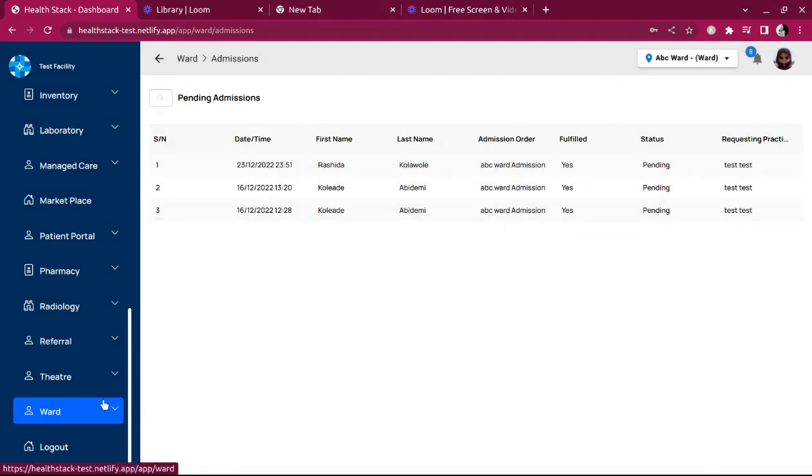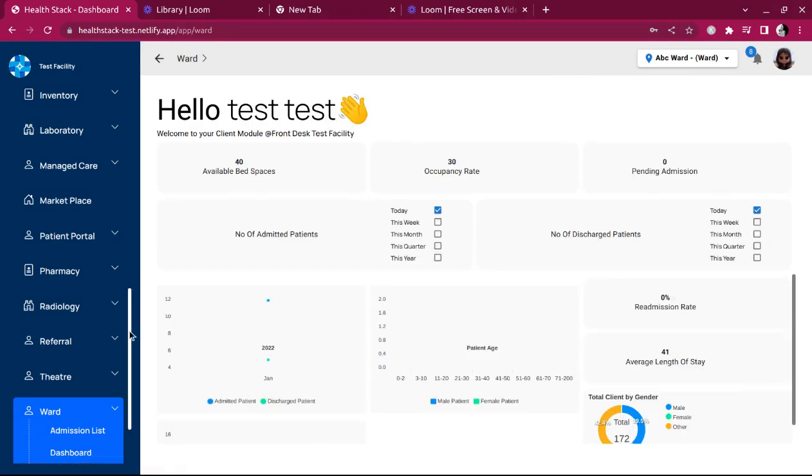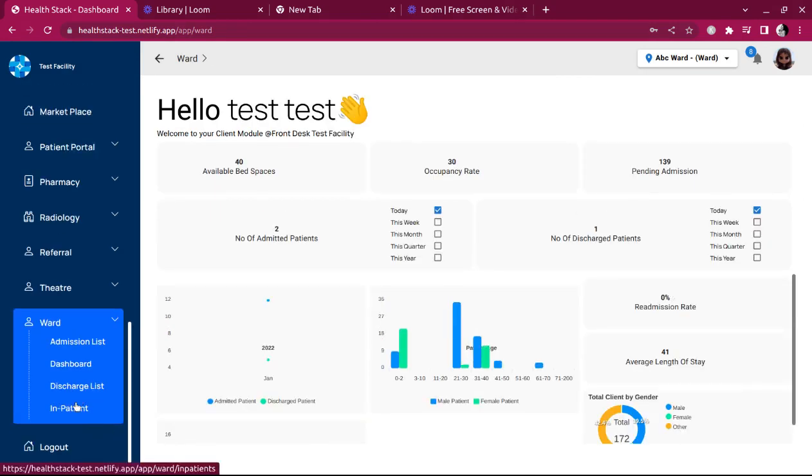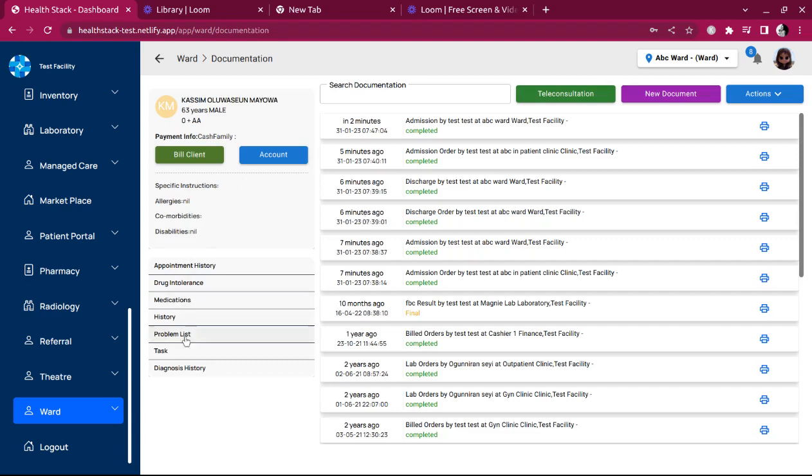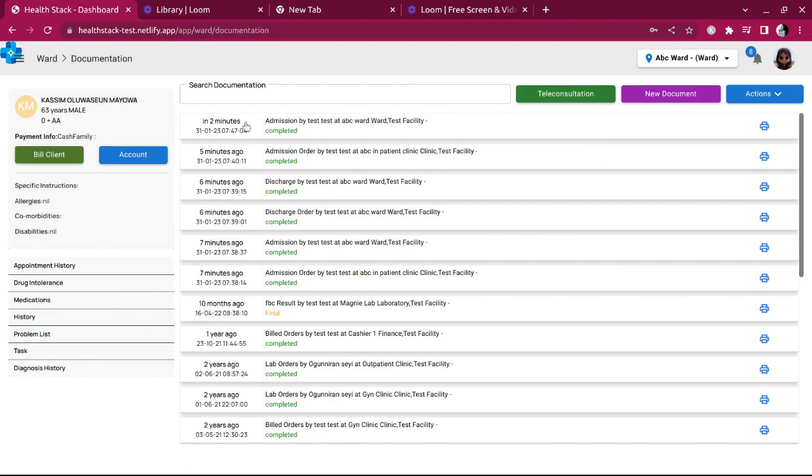And I would go to my inpatient list. So you can see he's here. So to manage him, I'll click on his name, and then this dashboard will pop up so I can manage this patient here.